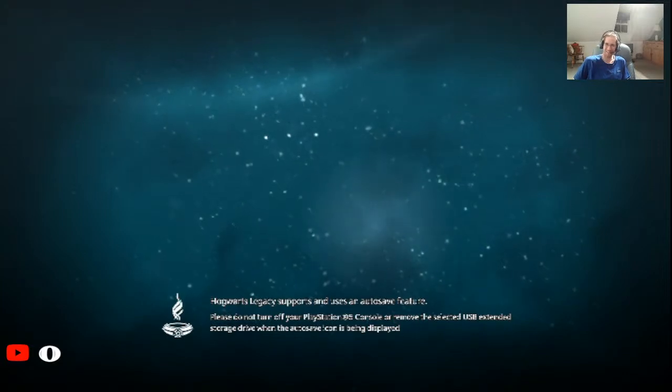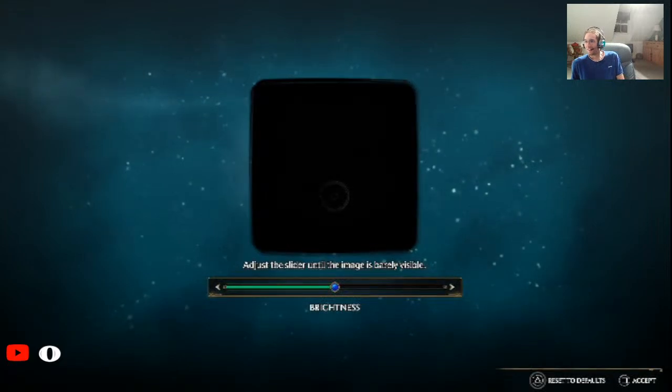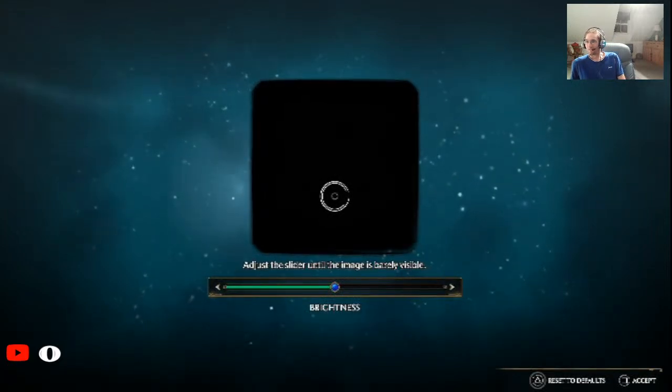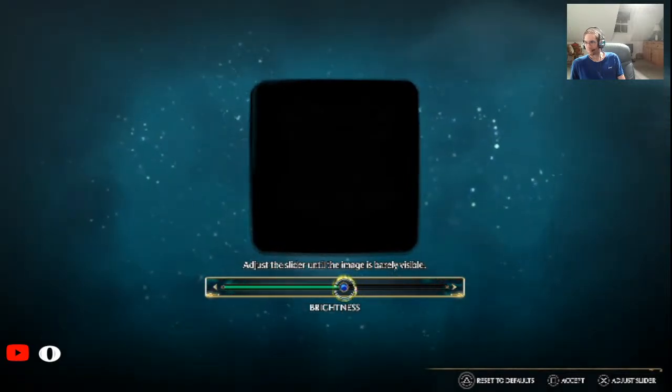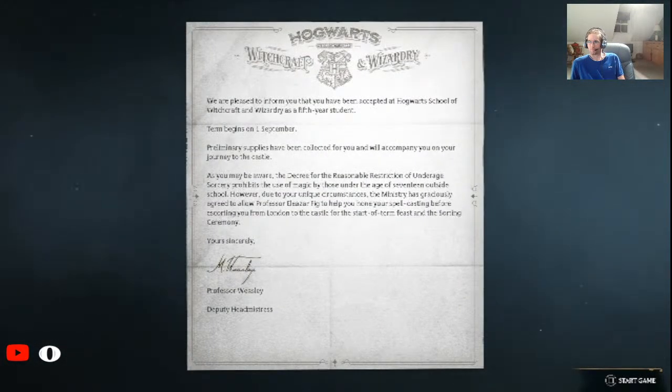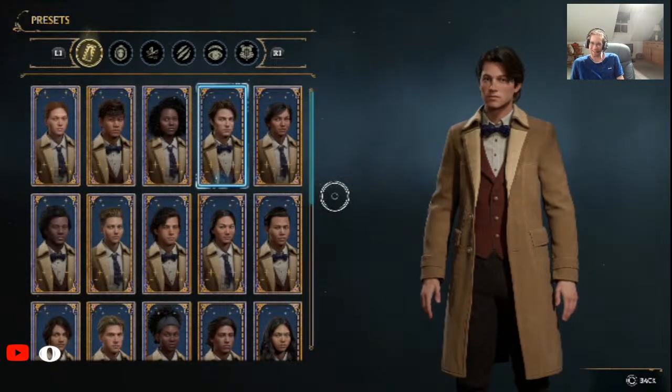Hogwarts Legacy supports and uses an autosave feature. Please do not turn off your PlayStation 5 console or remove the selected USB extended storage. Brightness. We are pleased to inform you that you have been accepted at Hogwarts School of Witchcraft and Wizardry as a 5th-year student. I didn't think it was going to be this bad. Presets. Circle button, back.